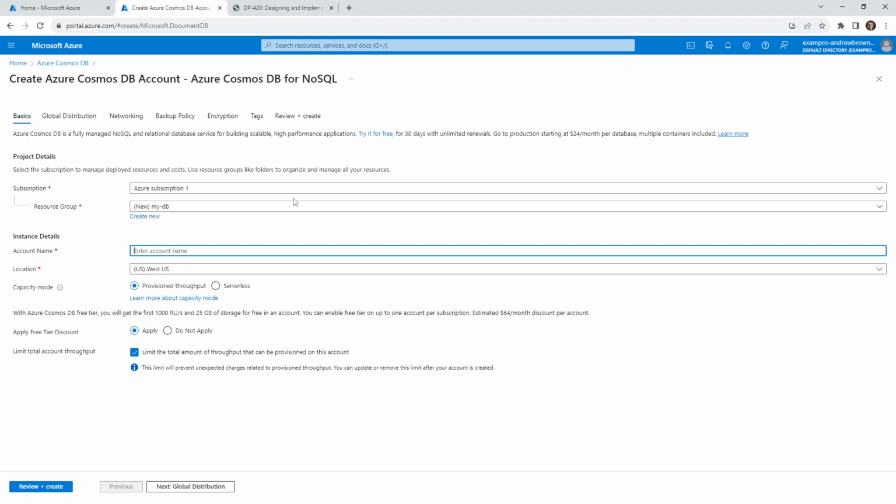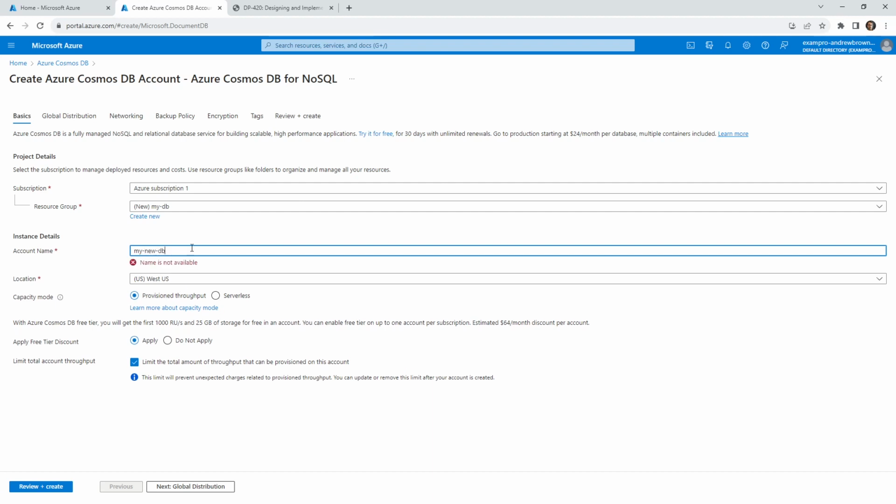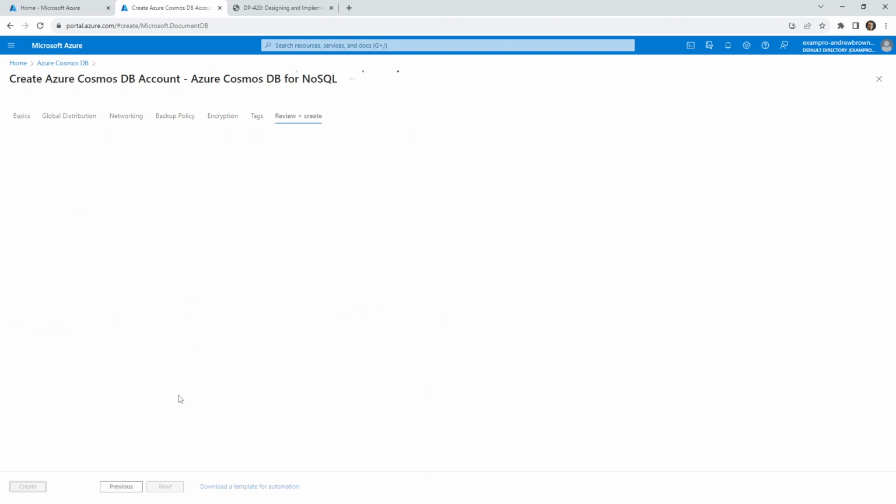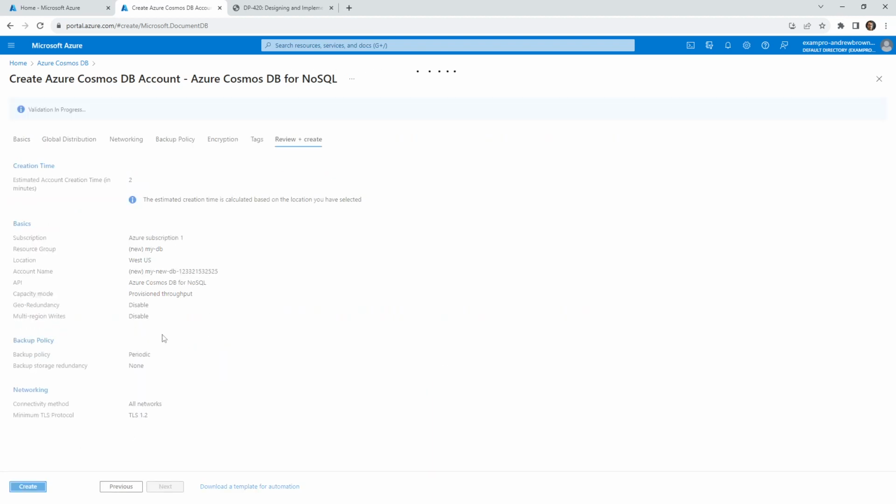I'm not sure. And so we need an account name. So I'm going to say my new DB. And I'm just going to put a bunch of numbers here on the end. These are global names, so it's treated like a domain name. I have to really figure it out. Apply the free tier discount. Absolutely, yes. And we'll go ahead and give it a moment.